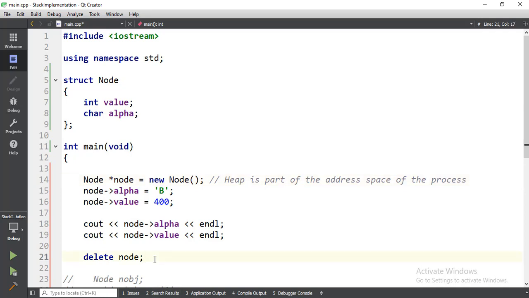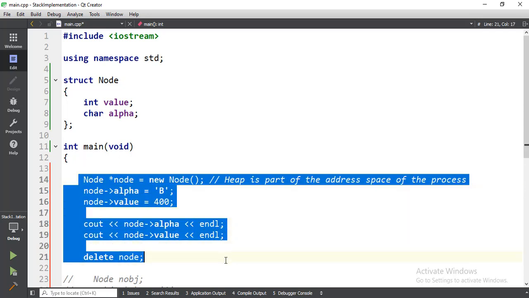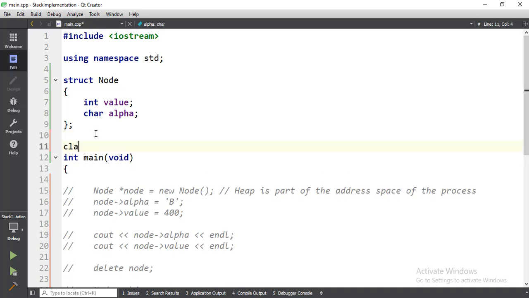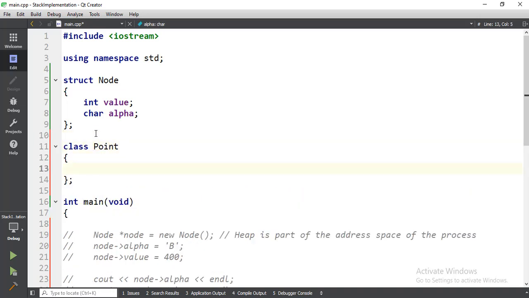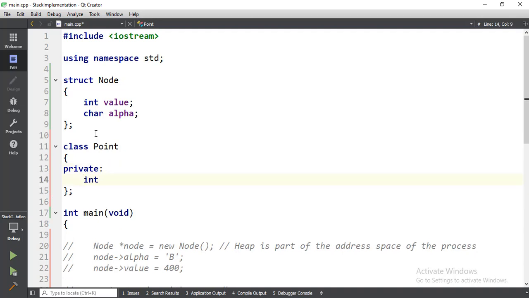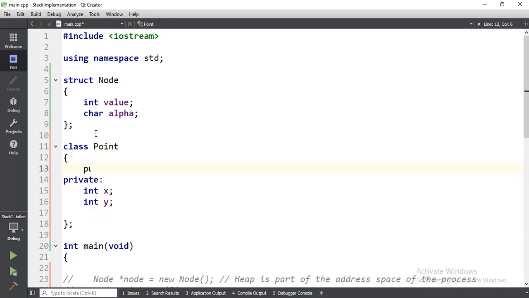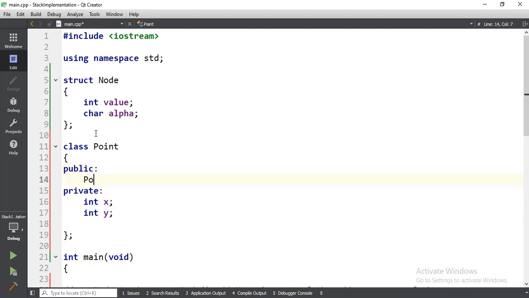I hope that you understand what is the difference between a pointer and a variable, and what we mean by pointer to a struct. And similarly, you can even create a pointer to classes. Let me comment out this line and create a new class, and I'm going to call this class, let's say Point, and it has those two x and y coordinates, and let me give it a constructor, public Point.